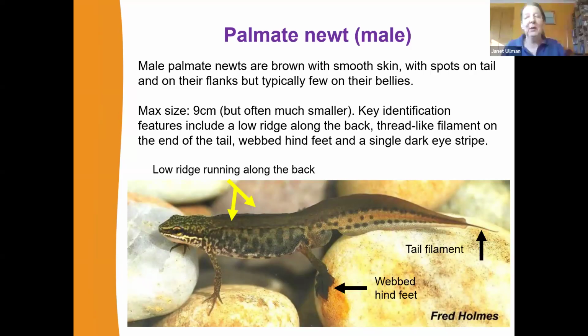And again, how they get their name of palmates is this amazing webbed hind feet in the males. They look like they're wearing oven gloves.